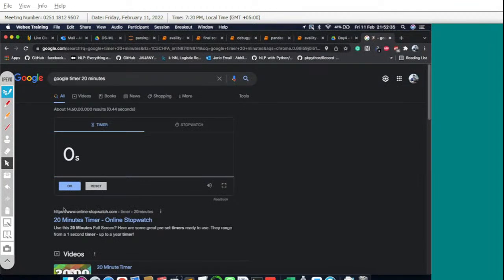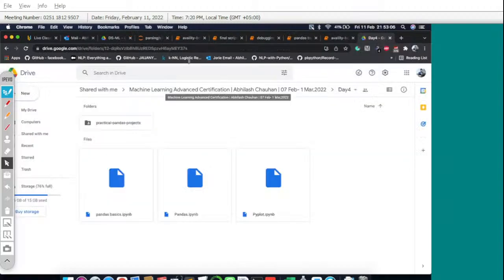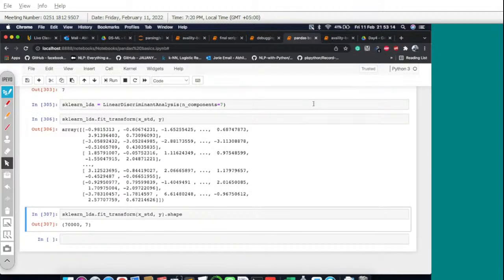Hey guys, so we are all back. Awesome. So let's start the code. Where is it, Pandas basics. I think I have done PCA and LDA today itself in some batch. There it is.